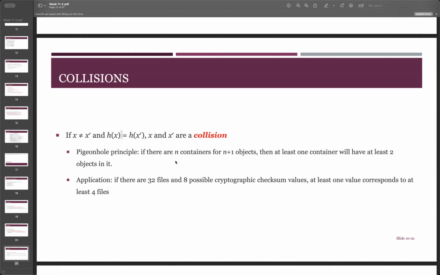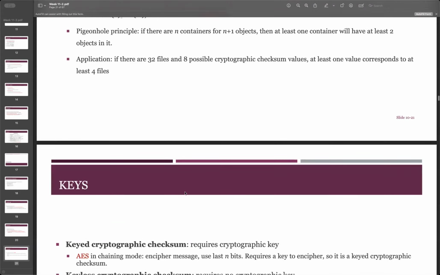And in computer science, we use this to say that if there are n pigeonholes and n+1 pigeons, then at least one of them will have two. So let's say we have 32 files and 8 possible cryptographic checksum values, then at least one value corresponds to at least 4 files, because 4 times 8 is 32.